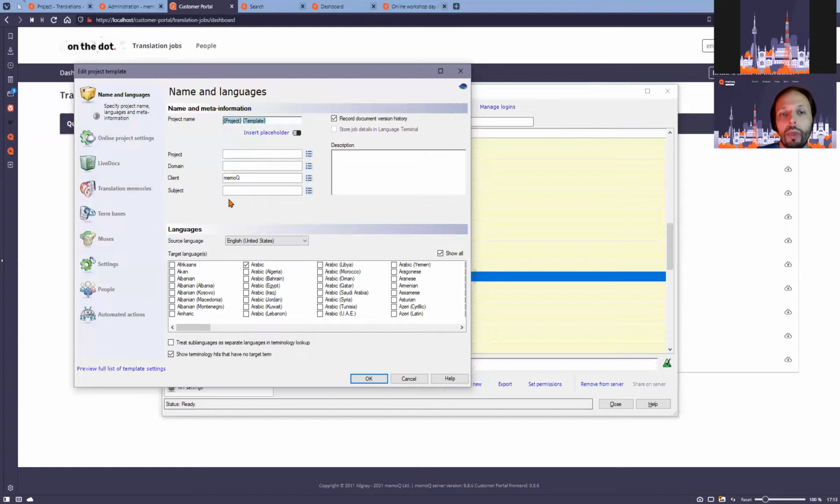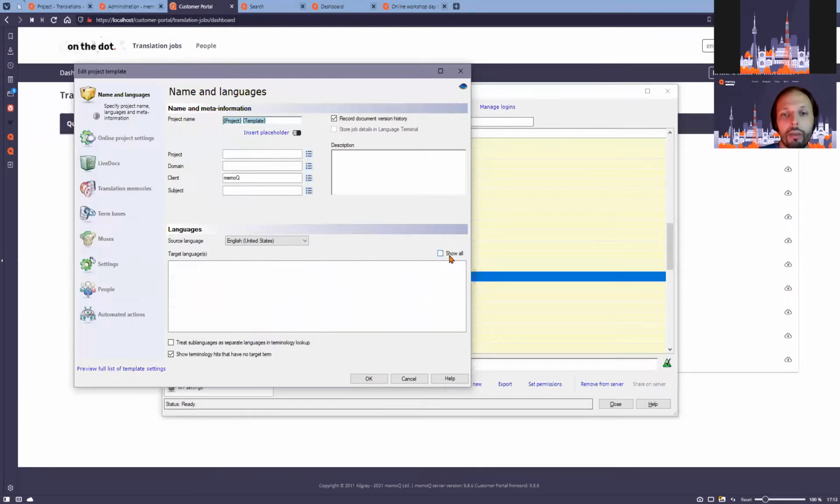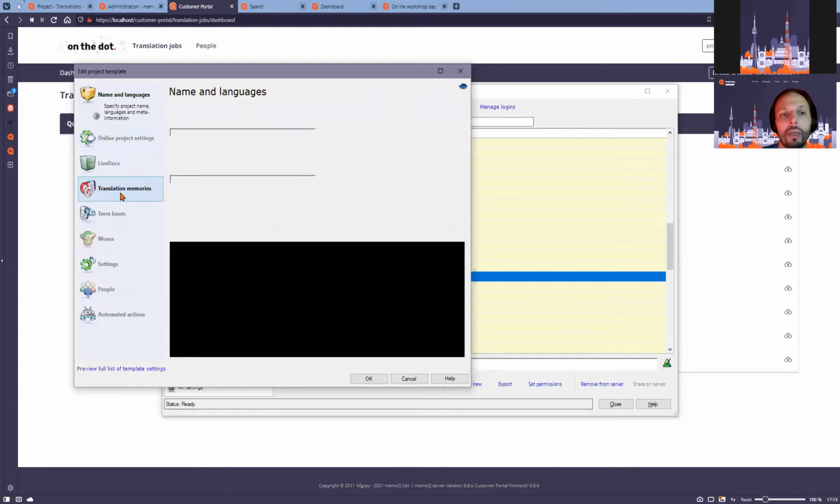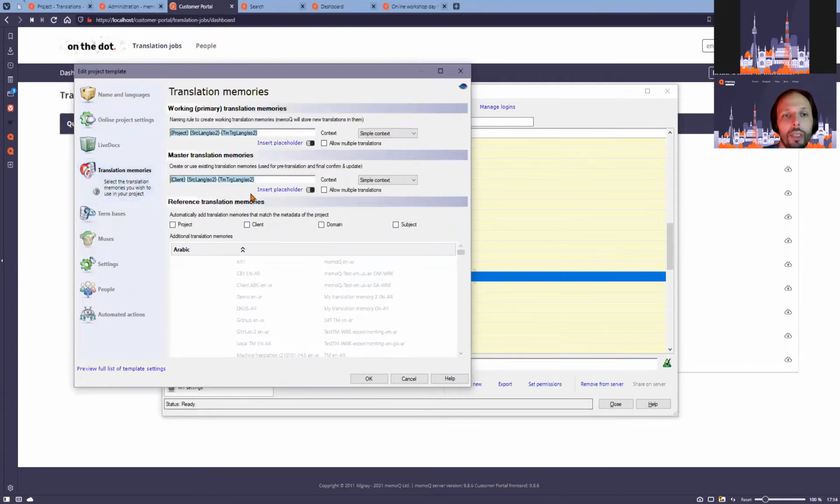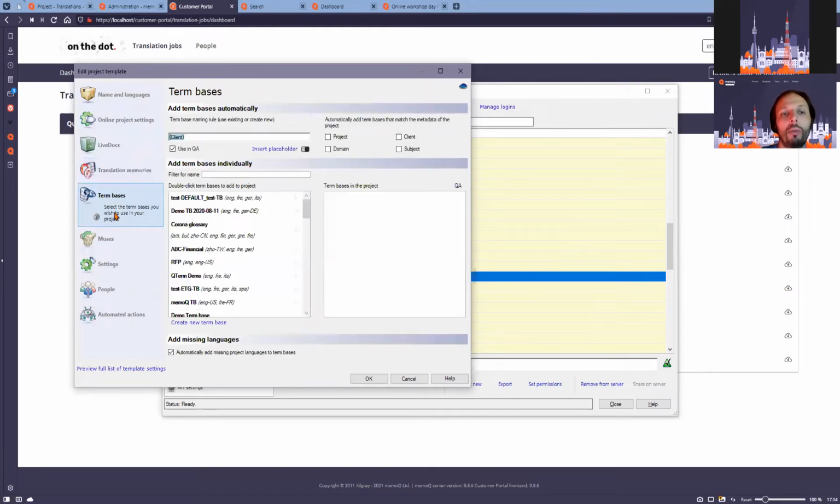So as you can see, we have some languages already defined in this project, right? These languages will also be defined in the customer portal and used for the projects. We have some setup for translation memories, and we also have some setup for naming conventions where we use the project again, and we use the client for the master translation. And then we also have term bases using the client metadata field.